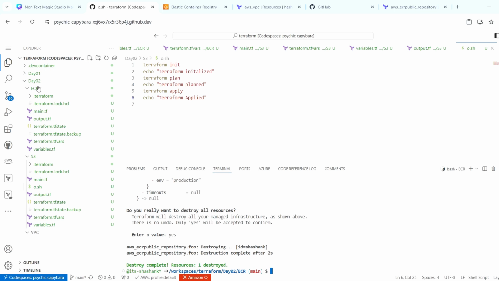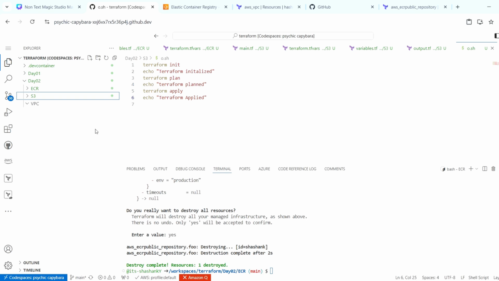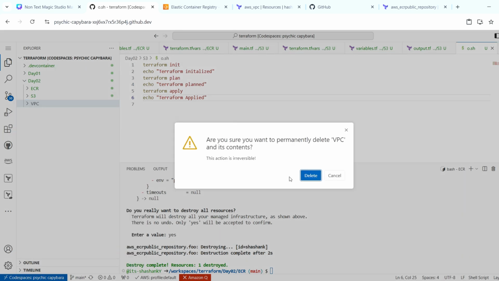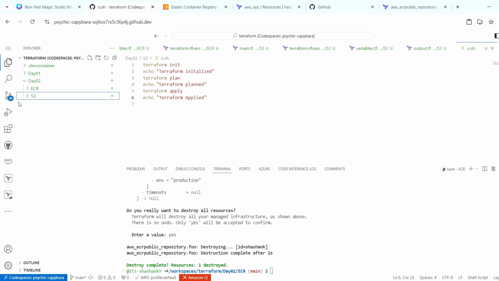So after this we have the VPC. I just delete this one. We got some idea of how the modular approach will go. We have to just come over in the ECR, terraform init, terraform plan, terraform apply, or we can just execute that particular shell file to create some resources out of it.